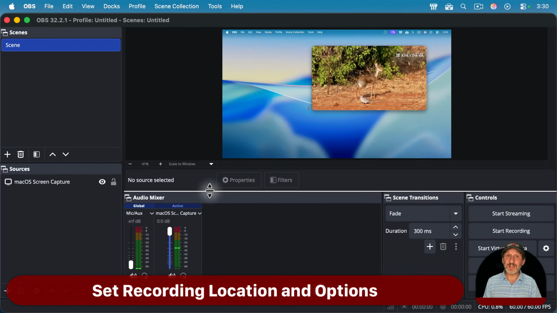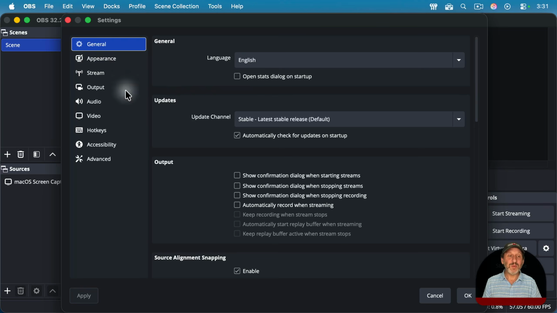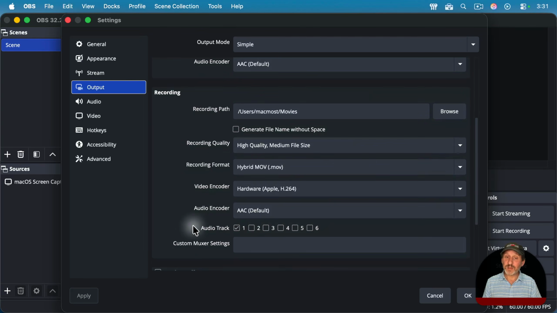So now our next step is to set up what happens when we record. We've got settings right here at the bottom right corner, and we want to go to output. So we've got streaming and recording output. We are recording, so let's check that out. Recording path is where the video is saved to. So it's now going to the movies folder. You can browse and select another location if you like. You've also got recording quality, recording format.